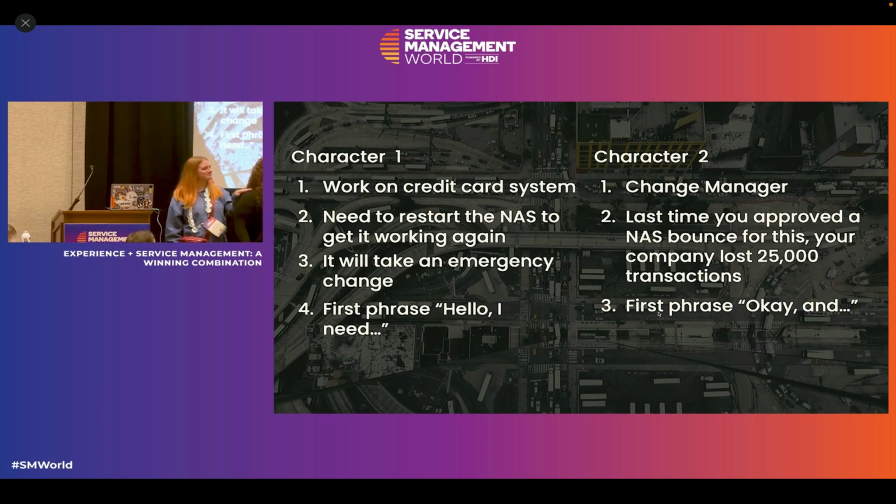All right, DeAndrea, I need to reboot the NAS because the credit cards aren't processing. I need an emergency change. And Betty Lou, I want you to say what she was really thinking. What was she really thinking? What happened now that made our cards go down? Who changed something? And you're going to ask, who's involved and have they been communicated with? And she was really thinking, do you know how much this is going to cost us?